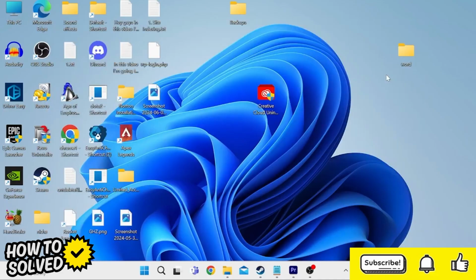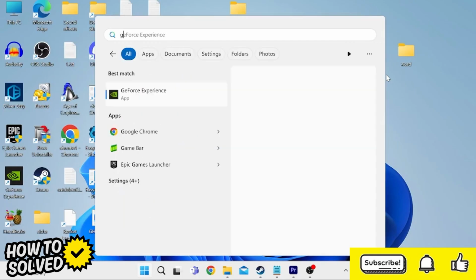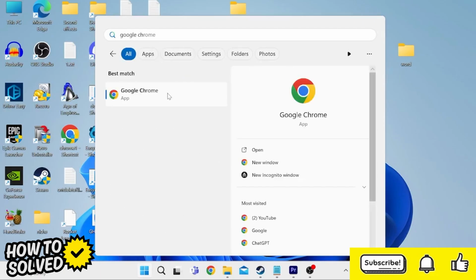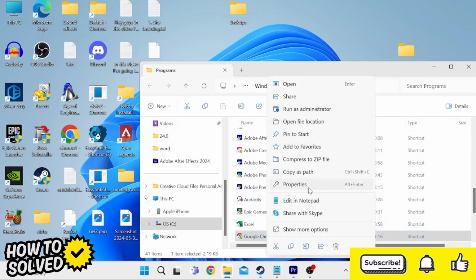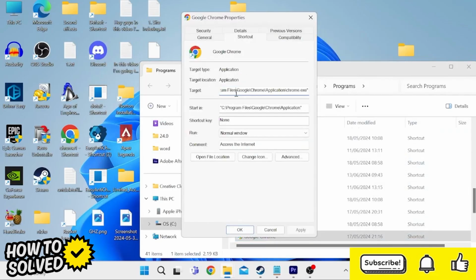The first thing we need to do is head over to our Start menu and search for Google Chrome. And once you've found it, right click on Chrome and select Open File Location. And once again, we need to right click on Google Chrome and come over to Properties. Inside of the Properties window, you should see this target text down here.